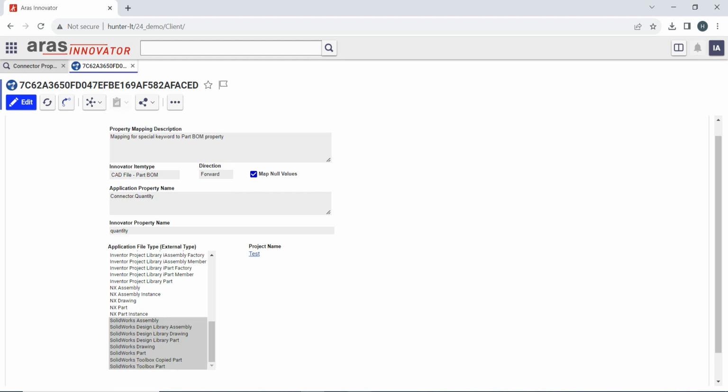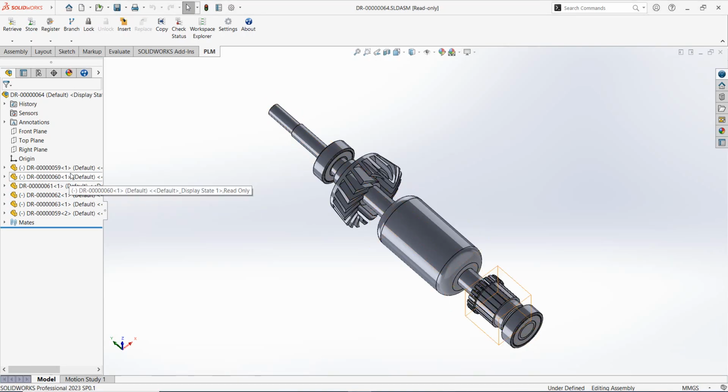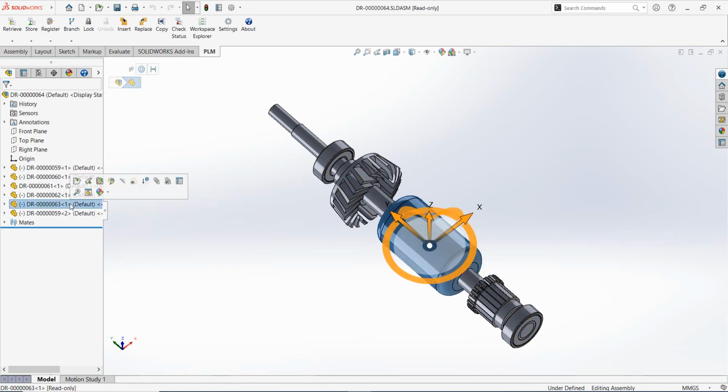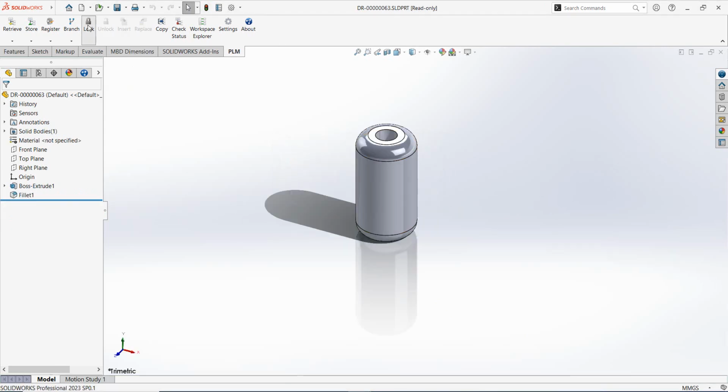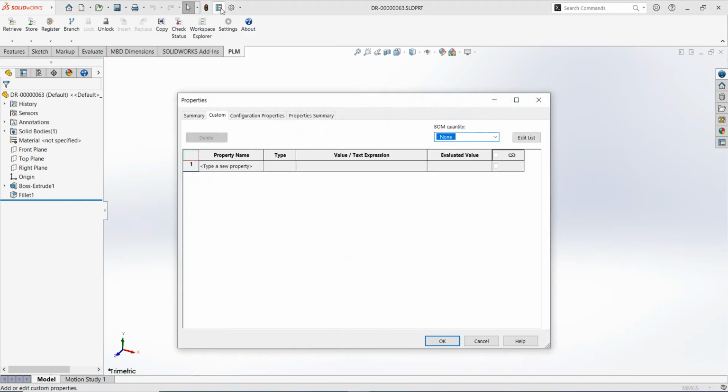So if I go to SolidWorks, I can look at my components and select one of them, maybe this wires in the motor here. I'll open up this part and it's read only, so I'll go ahead and lock it. I'm going to make changes to that BOM quantity property here, but first I need to add one. We'll call it quantity, and I'll put in, we'll say 14.